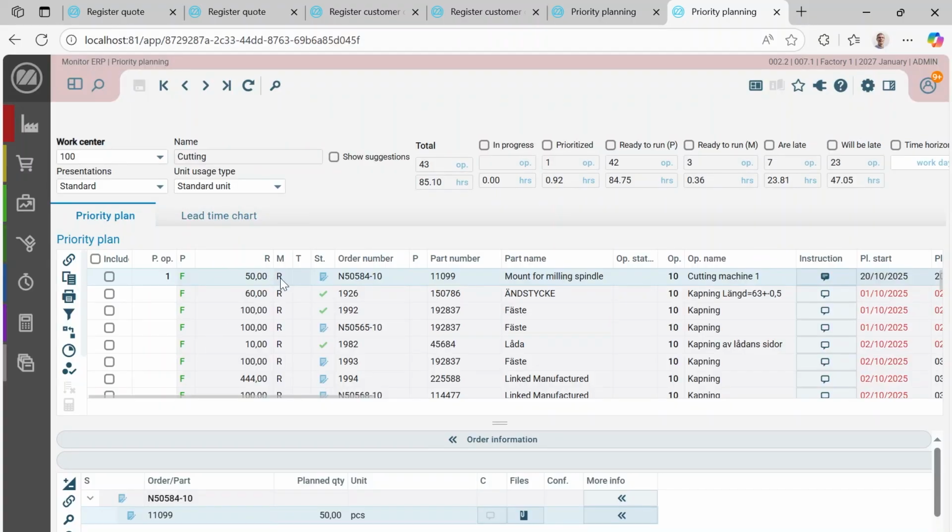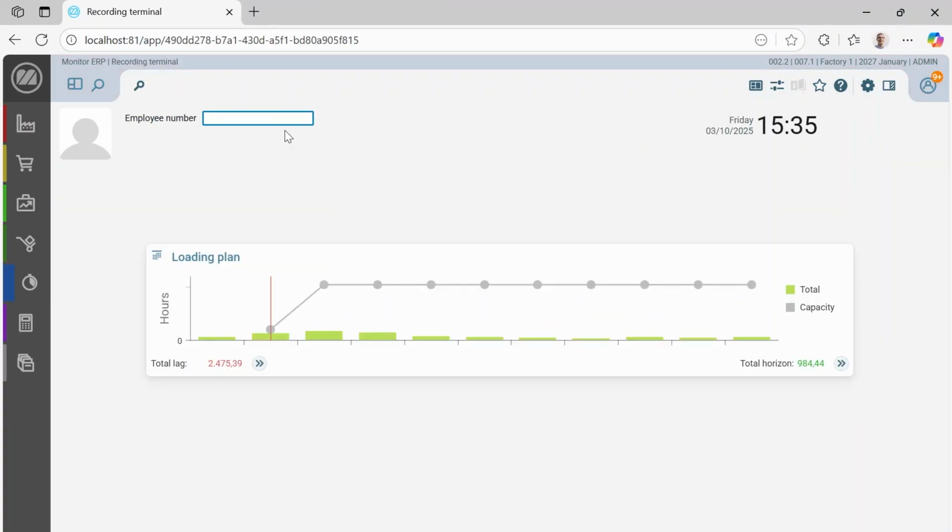When you're finished prioritizing the orders in the priority plan, we can then go and look in the time recording to see the operator's view instead. In the time recording module, employees record their attendance, which provides payroll data. And they can also clock in and out on manufacturing order operations.